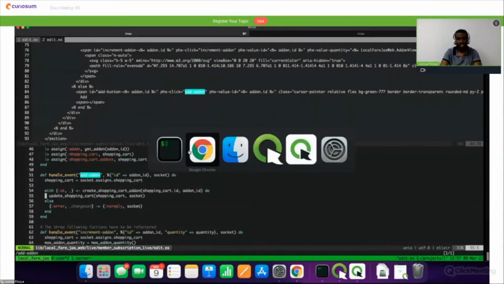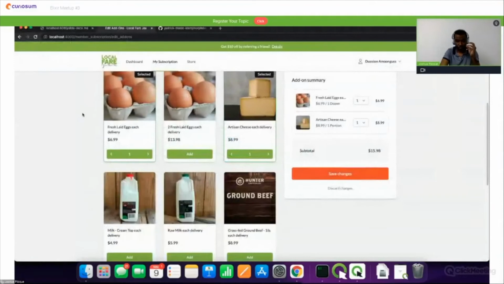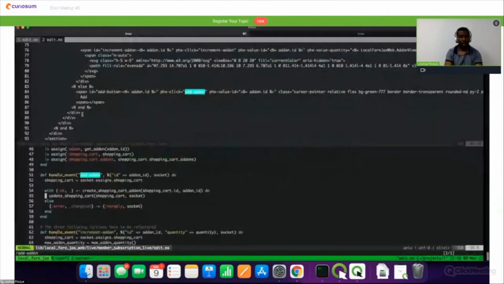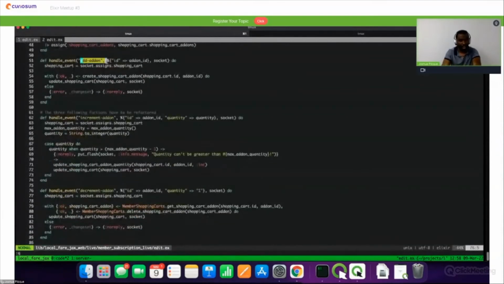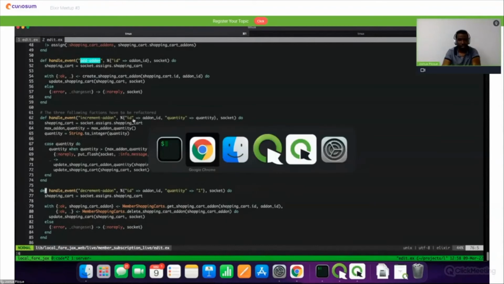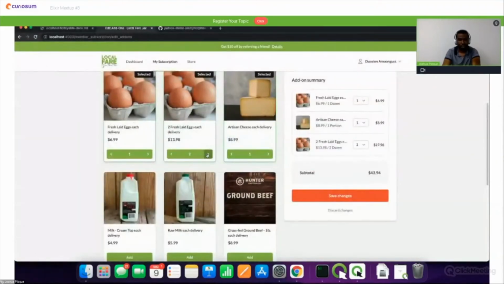That's how you, this very basic, simple programming model, this is how we built everything in this application. It's an HTML mount, there's a WebSocket mount, and then there are handle event callbacks. If we go back to our LiveView, there are multiple handle event callbacks where you've got this add-on here, and you've got increment add-on. That's what's happening when you click the plus sign here, going up to 2, 3, 4, 5. And you see this automatic updating of the total here on the right side, right? You go down, the total goes down to $13.98. That's what's happening here.